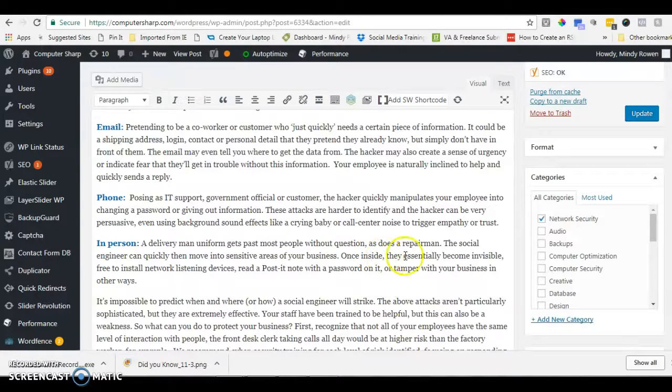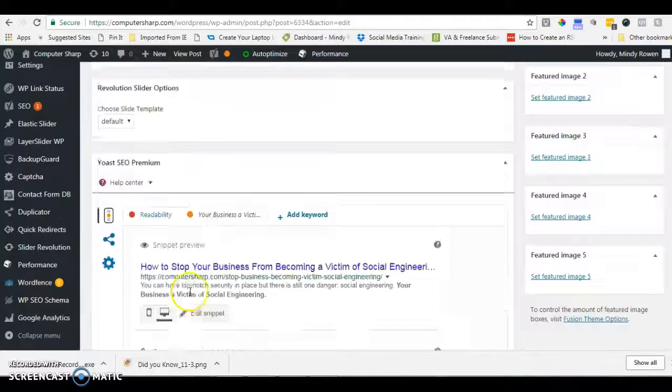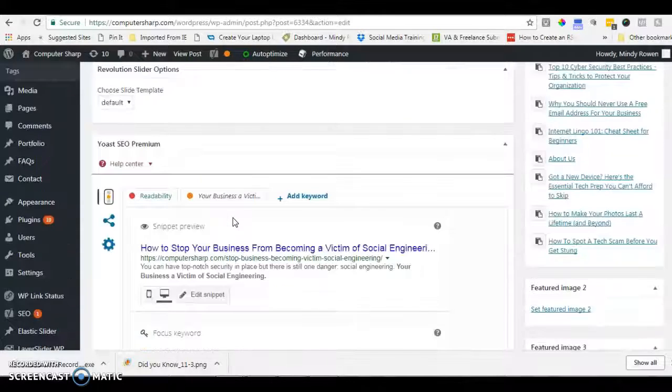So once inside, they essentially become invisible. Let's just break that right there. That's still going to be a long sentence, but oh well. I'll jump down here and show you what I'm talking about. I'm making this a lot longer than it needs to be, but I wanted to try and answer, you know, questions that come up. So we want this green.